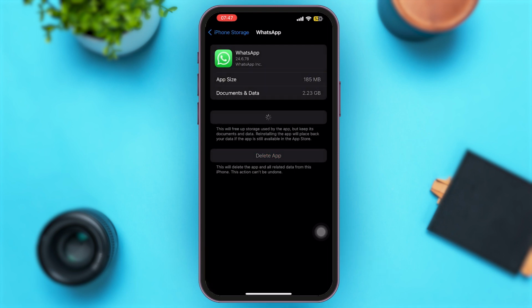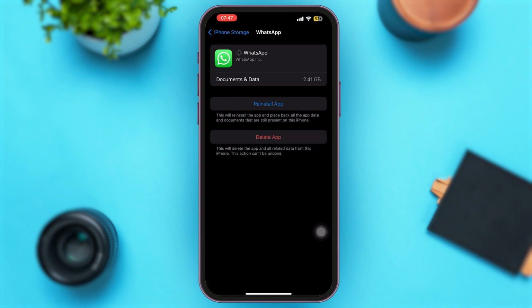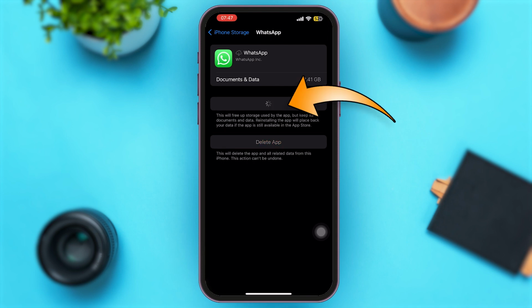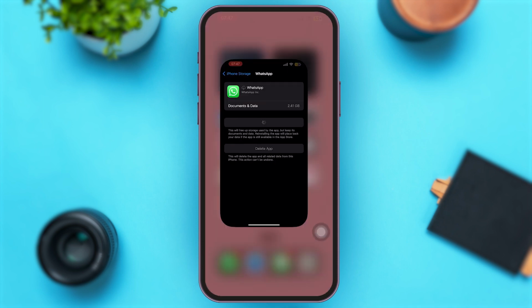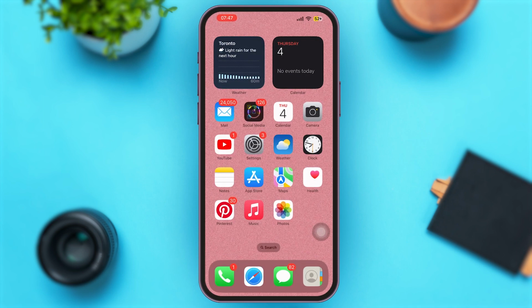By doing this step, you'll be able to clear cache from the application. Now, wait for a few seconds and then tap on Reinstall App. Now wait until your application is being reinstalled. Till then, let's go ahead with another step.